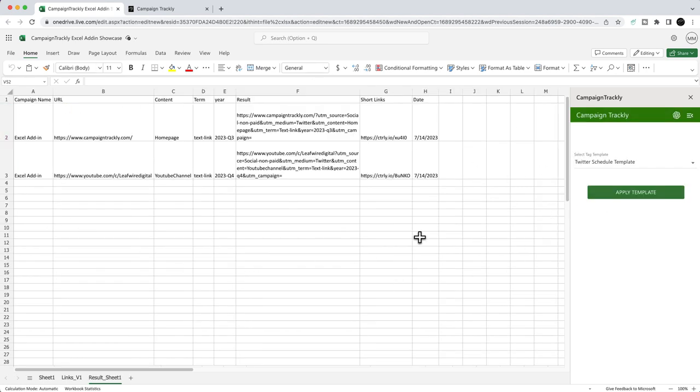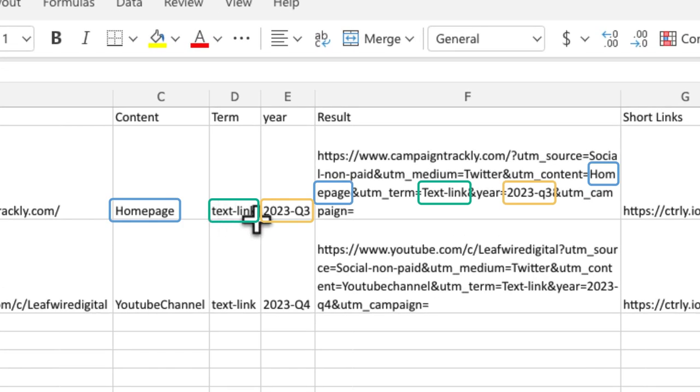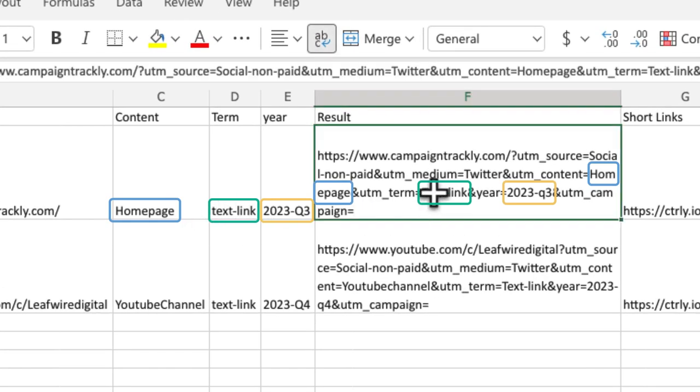And there you have it. You'll see that all of the edited tags show up in the long link, and automatically given the correct capitalization conventions, as you can see here.